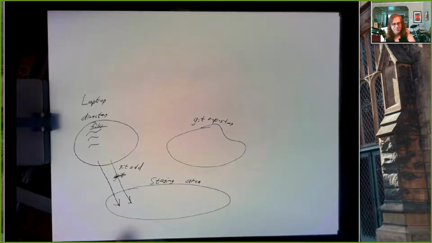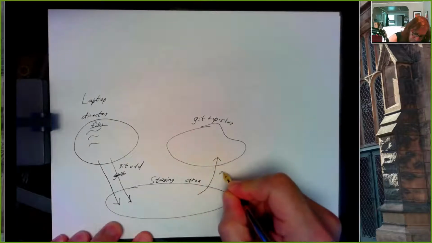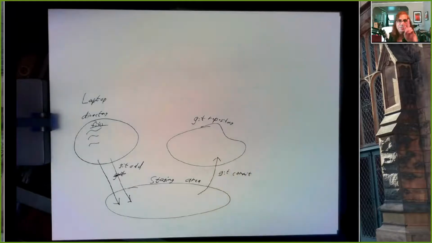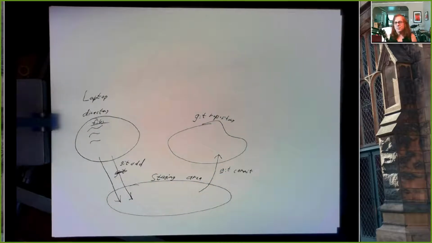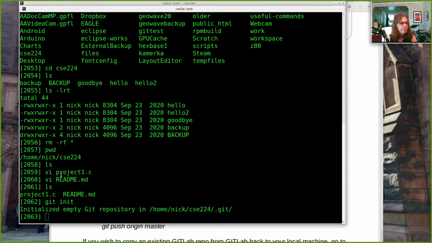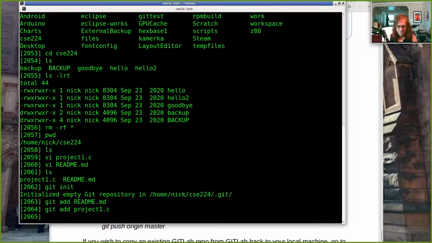And then if we want to copy them from the staging area into the repository, we say git commit. So 2 steps. Git add puts it in the staging area, git commit puts it in the repository. So I'm going to say git add readme.md and git add project1.c. And I can always say git status to see what's going on.